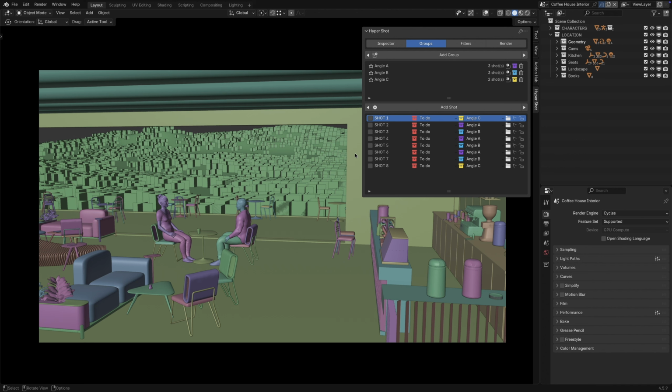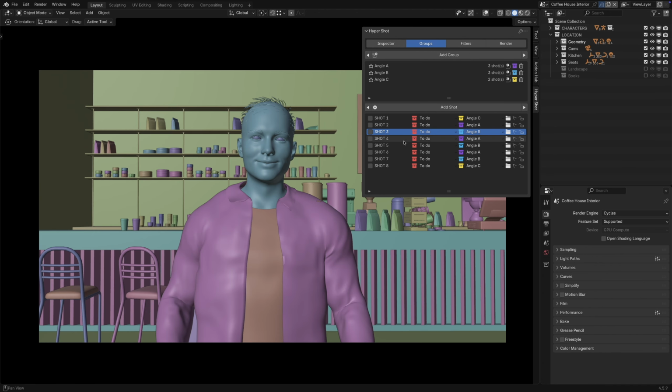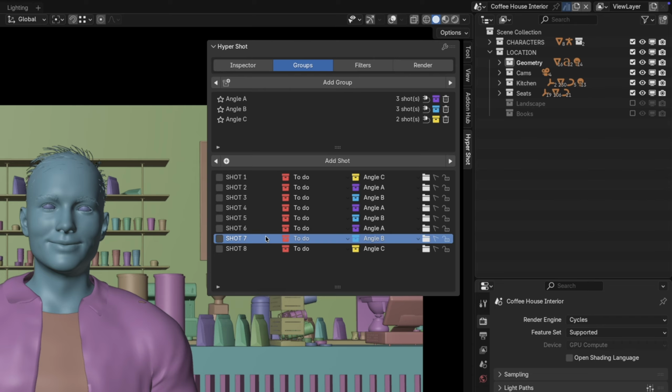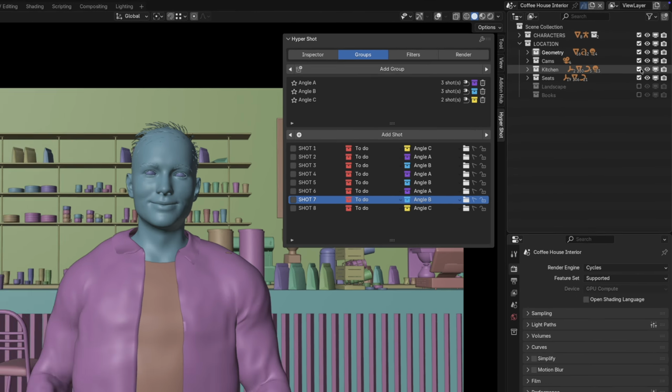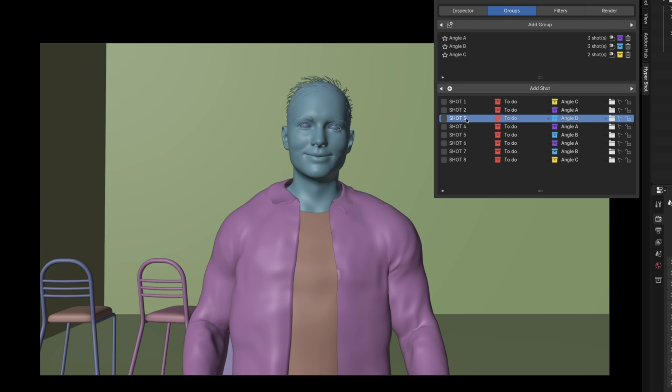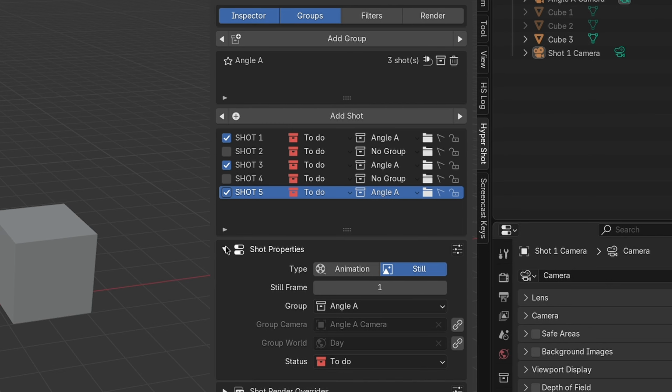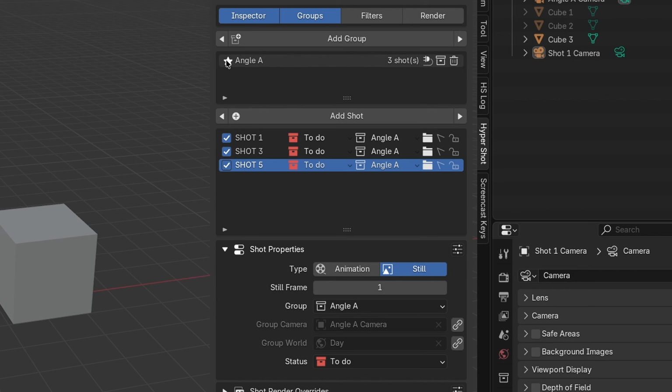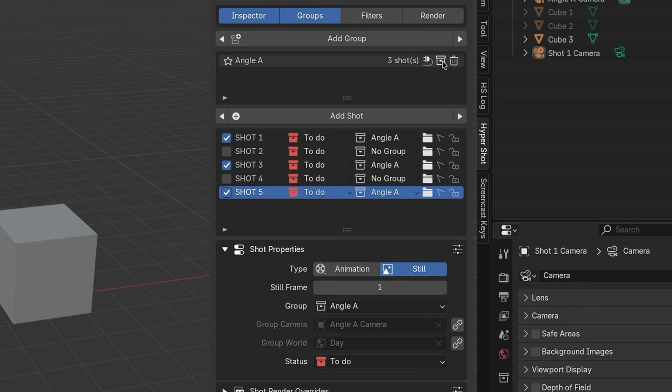Let's look at an example. Several shots are part of the same group, Angle B. We changed the visibility in one of them. Let's hide the kitchen. As a result, the change affects all the shots because they belong to the same group. Thanks to groups, you don't have to set up these shots individually. By default, a group also shares a single camera and world. You can unlink them if you want to keep the same visibility, but use a different camera for each shot. You can also use solo mode to hide other shots from the list, or change the group color to stay organized.